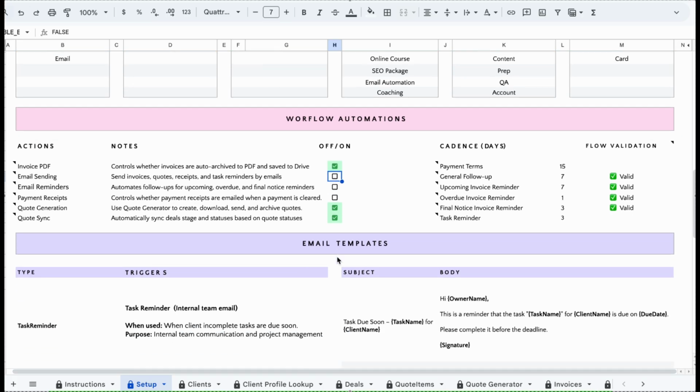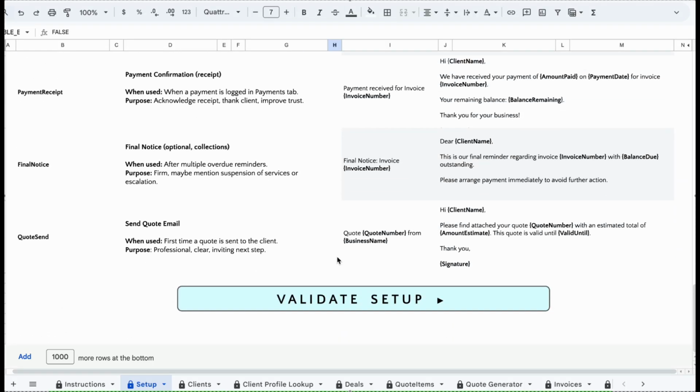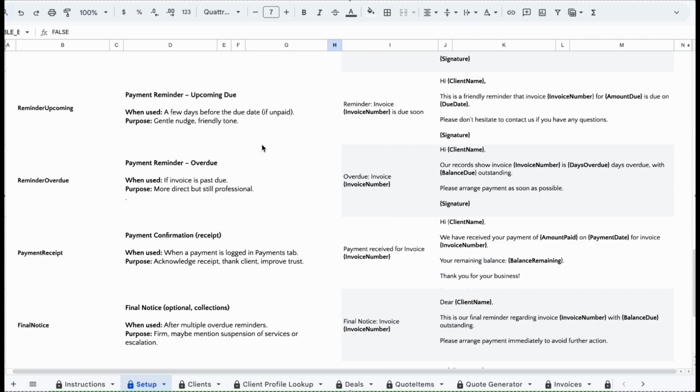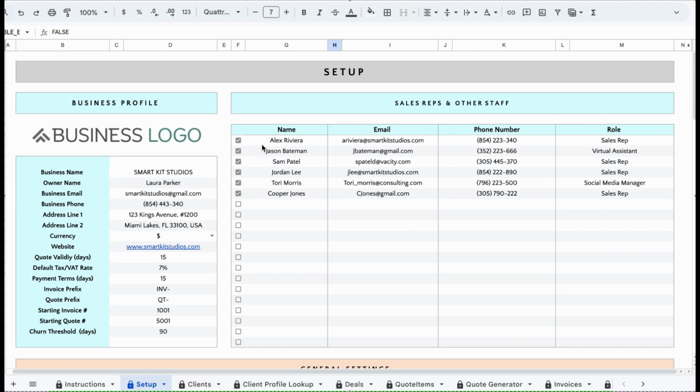Finally, complete the setup validation. Clicking the Validate Setup button checks that your configurations are correct, and if it's your first time using the spreadsheet, it will trigger the one-time Google script authorization we've reviewed earlier. Once you've finished these steps, your system is ready to go. You can start adding clients, tracking deals, and managing tasks with everything running smoothly in the background. Now, let's review the Clients tab.